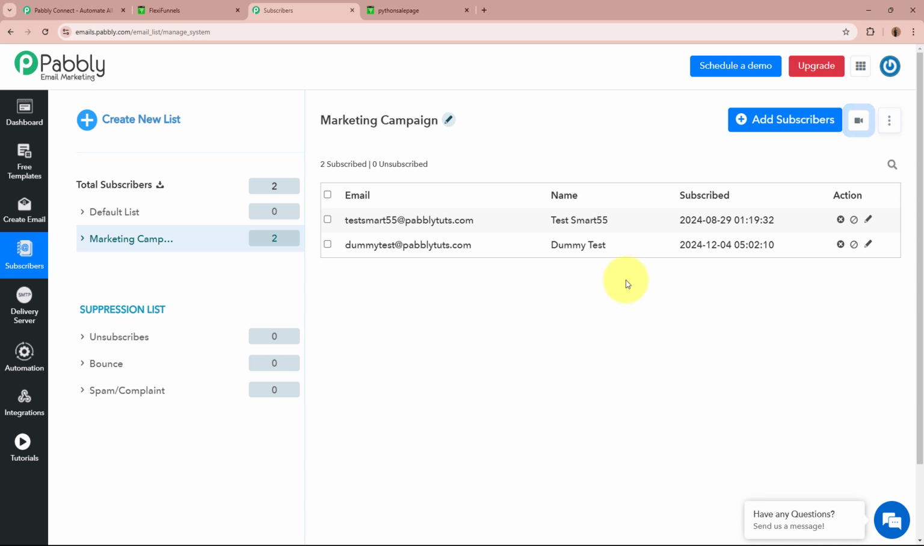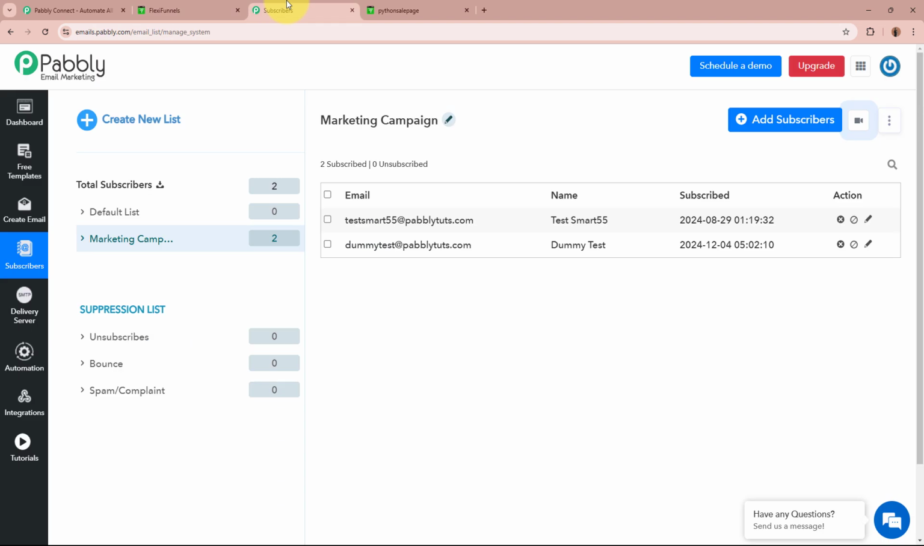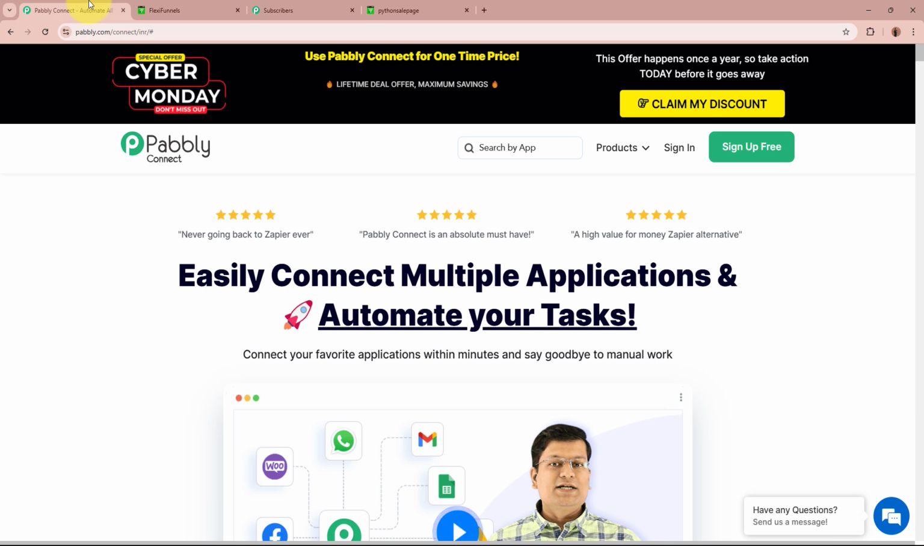So to solve this, what I've done is I've simply automated this entire process. Now, whenever a new purchase is done by the customer in FlexiFunnels, automatically that customer is going to be added as a subscriber in my Pabbly email marketing account in the list that I've created. And for creating this automation between these two applications, I'm going to use Pabbly Connect.